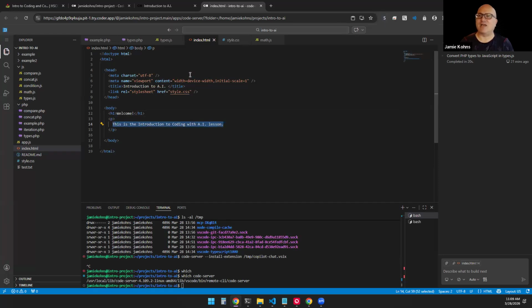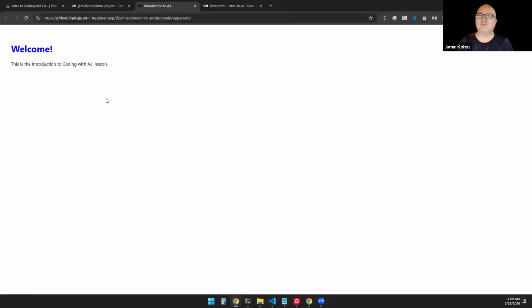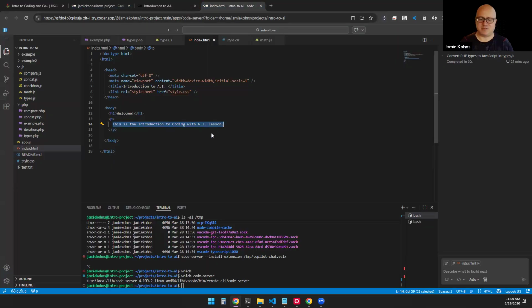So now when we go back, we can see that our heading, which we indicated was big and blue, is rendered as that, and our paragraph is just text. So basic HTML document.